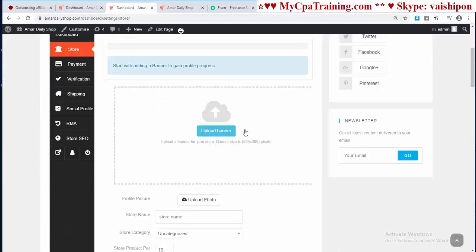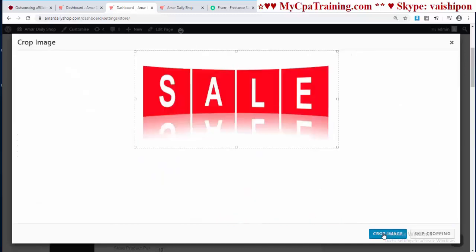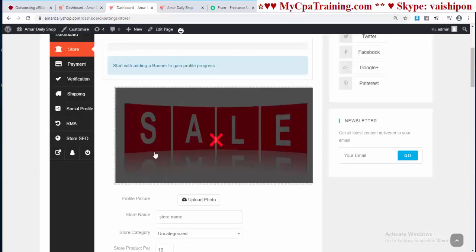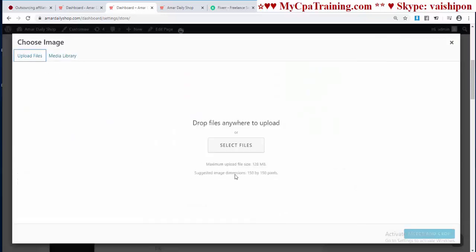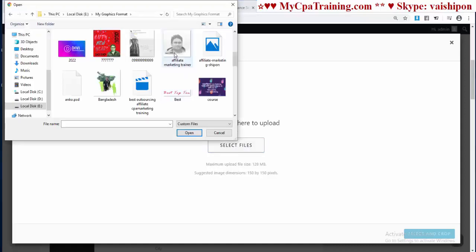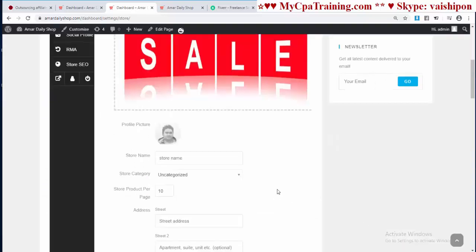Suppose they can upload a banner, 625 by 300 pixels. Suppose I am uploading a banner, suppose this one, crop image, and done. I have uploaded a banner. Profile picture: here we can give a profile picture. Suppose upload, select files. Suppose I am giving this one as a profile picture. Select and crop image, and done.